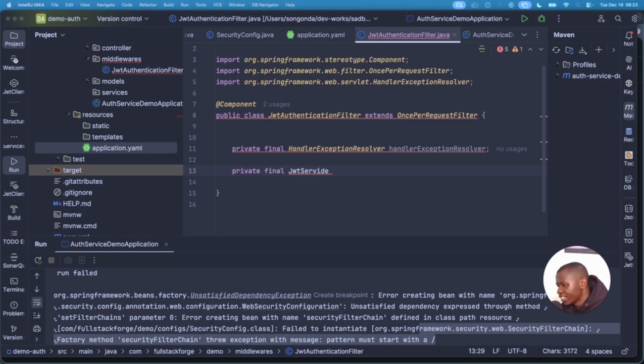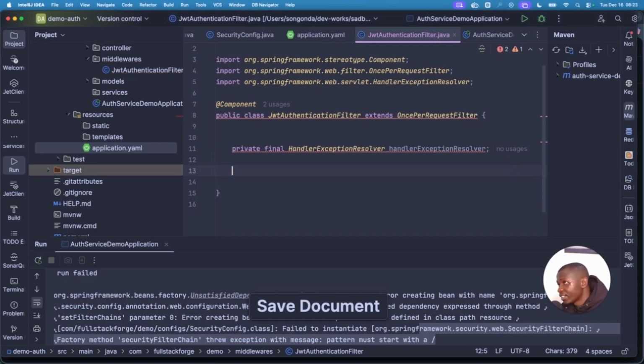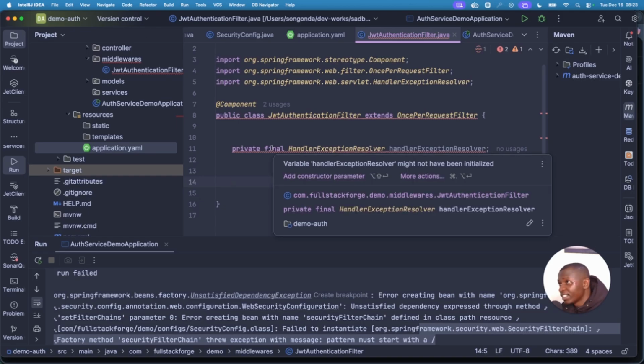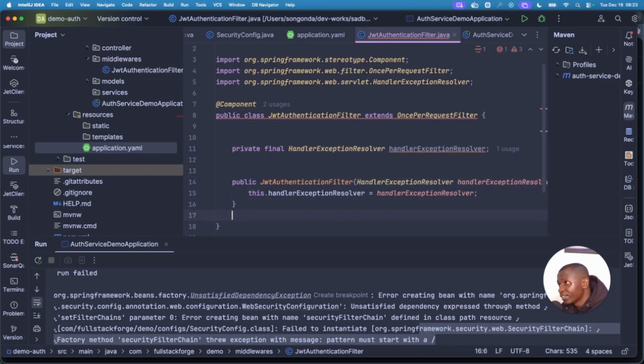So under JWT authorization, you can do this service later, and that will be able to do stuff like extract tokens and stuff like that. So first, let's do away with this, and then you can just continue. In here, we'll need a constructor, so we just add a constructor, and then we continue.